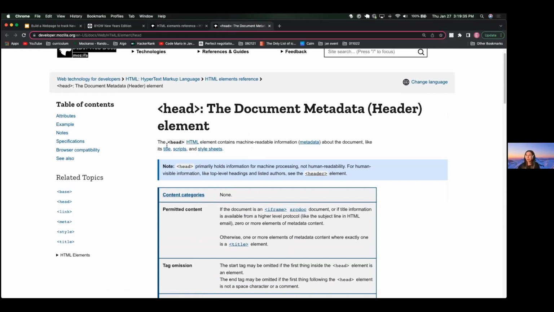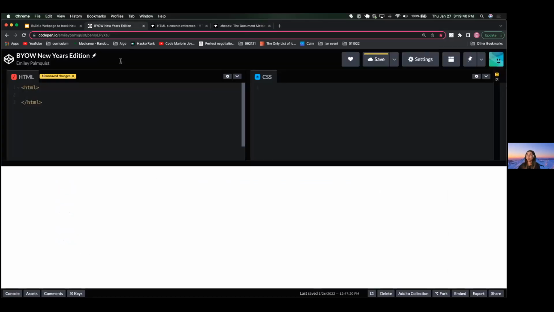So let's go ahead and include that in the little web page we're building out. Again, everything goes within the HTML opening and closing tag. So our head element is going to go in here. We need an opening and we need a closing, just like that.